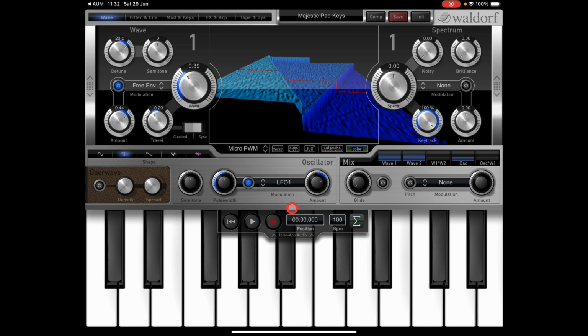Today we are taking a look at Waldorf Nave, one of the most beloved synthesizers on iOS. Has been for years since it came out. Unfortunately, it's kind of been abandoned because it's not AUv3, it doesn't get updated very often. I have no idea why, because it's a marvelous synth.